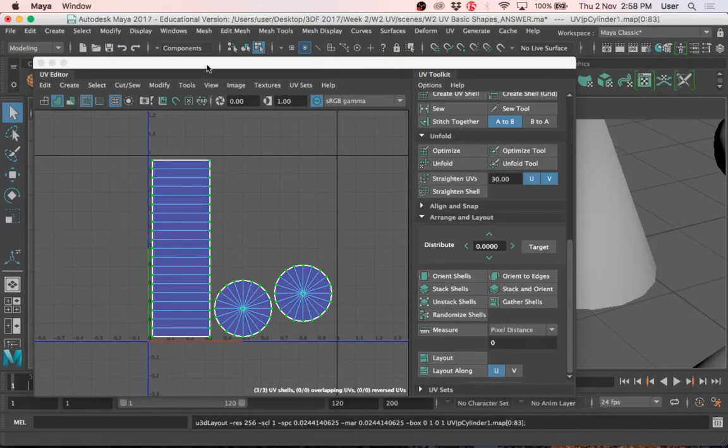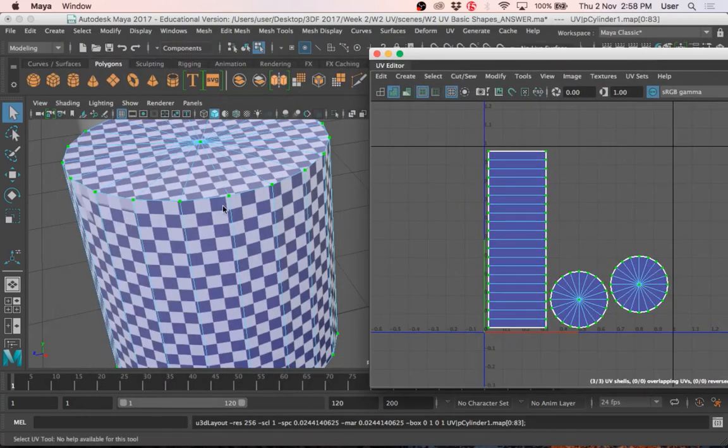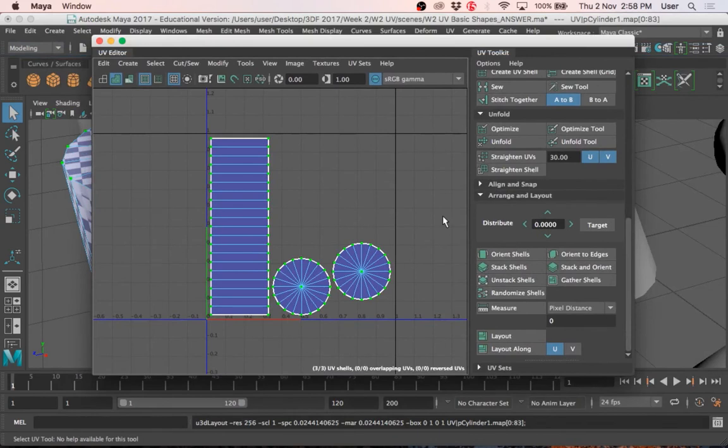Make sure you have your UVs laid out this way. Have some space between the shells. Make sure they are all blue. And make sure that the checker map looks okay: the squares are the same size, and there's no crazy distortion. Once you're done with that, it's time to take it out to Photoshop to start painting.